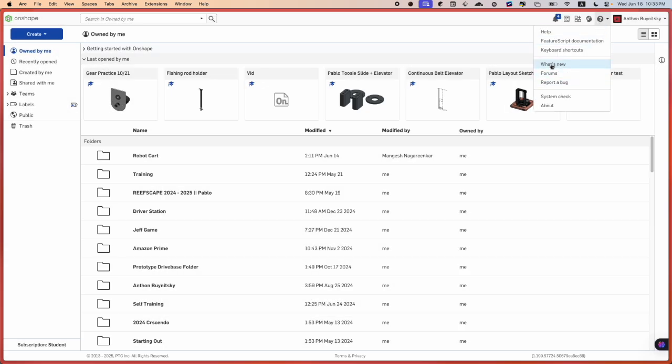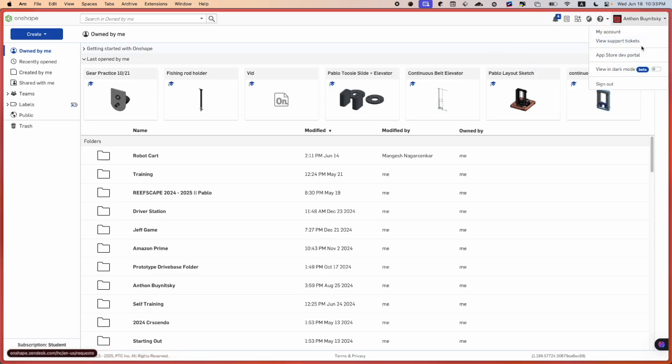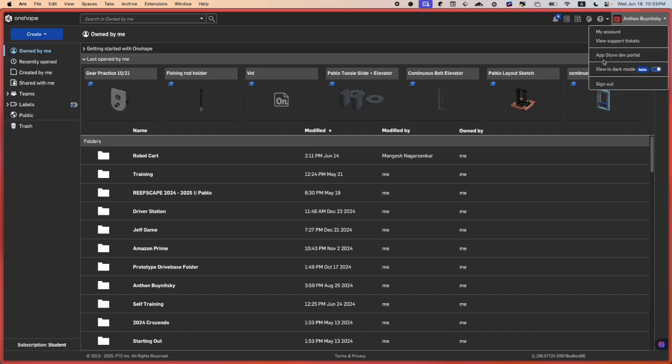What else? You can see what Onshape added. I don't know if you really want to do that. Yeah, pretty self-explanatory here as well. And then here is your account. My account, we use support tickets. I don't use that. We probably will not use that. This is dark mode or light mode. I'm going to put mine back to dark mode, by the way, because my eyes are in pain right now.